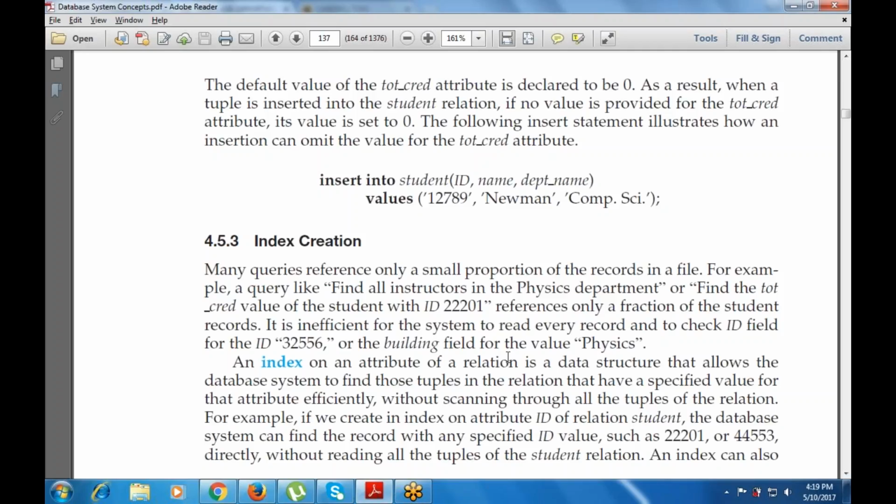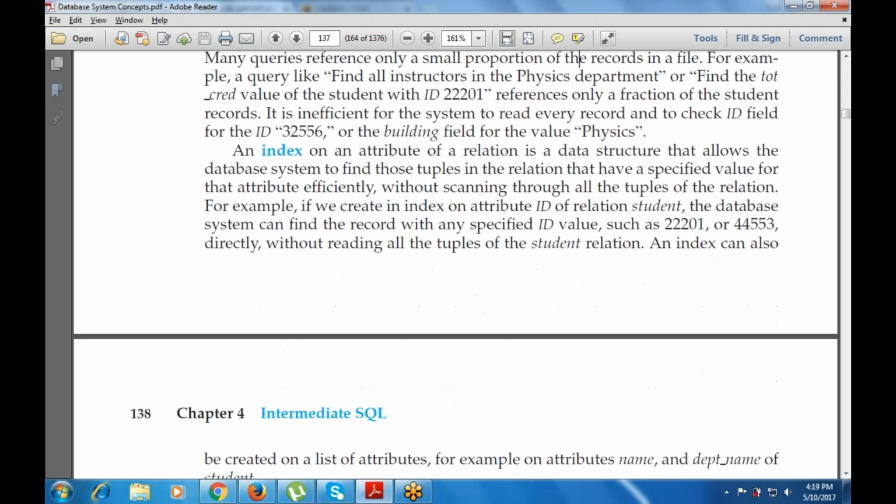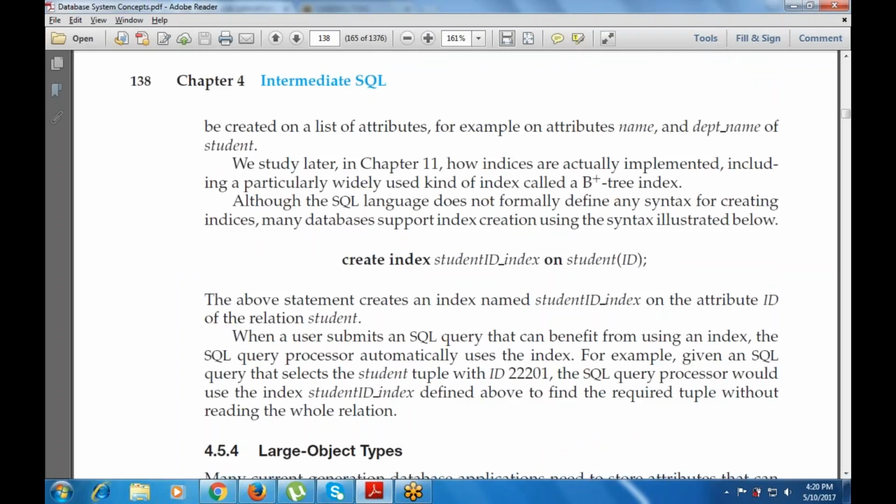Then we define an index on an attribute of a relation as a data structure that allows the database system to find the tuples in the relation that have the specified values for that attribute efficiently, without scanning each and every tuple, each and every row of the table. For example, if we create an index on the attribute ID of the relation student, the database system can find the record with any specified ID value, for example 22201 or 12789, without regarding all the tuples of the student relation.